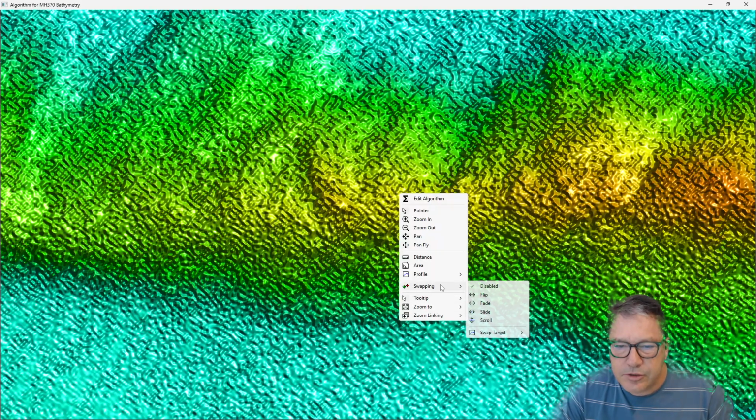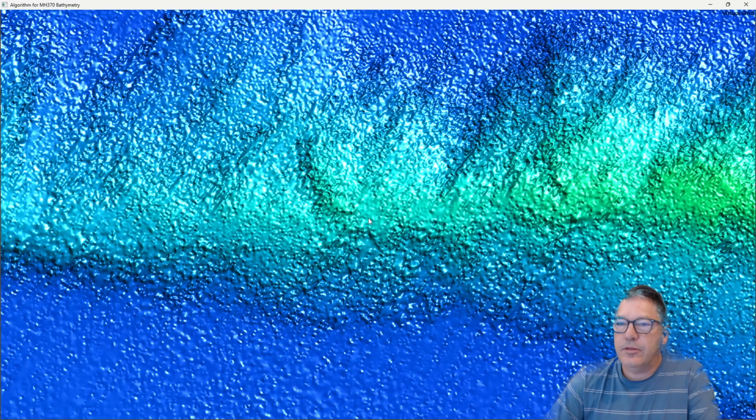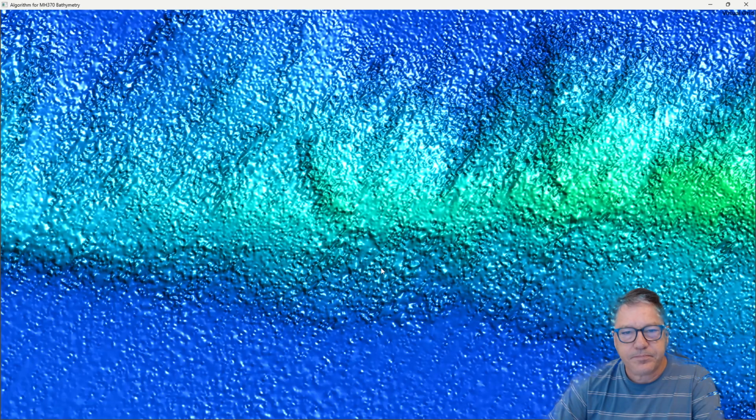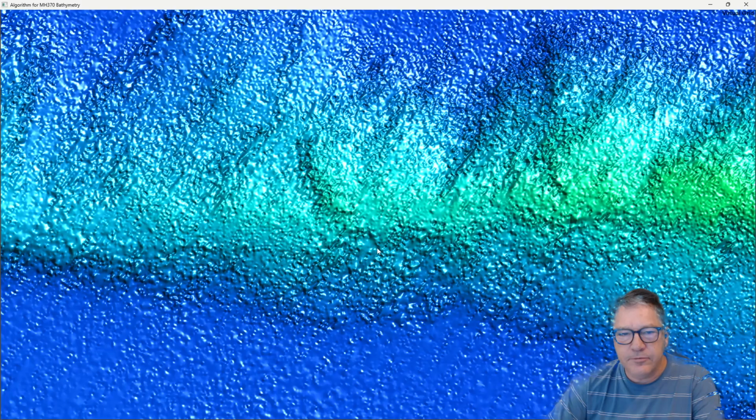So let me go into swapping. I'm going to flip. So there's the virtual grid using minimum curvature, and there's the grid that was supplied by the contractor. Quite different. There's a lot of noise in this grid that's been supplied. I think that the virtual gridding is actually doing a better job.